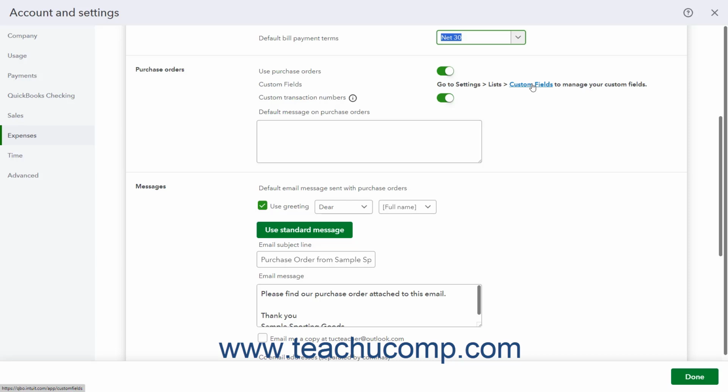However, if you add custom fields this way, you'll need to return to the Purchase Order section of the Expenses category in the Account and Settings window again to continue reviewing these settings. To enable custom PO numbers, click the Custom Transaction Numbers toggle switch to set it to the On position. If set to the Off position, QuickBooks Online uses sequential PO numbers instead. To add a default message to purchase orders, type it into the Default Message on Purchase Orders field.